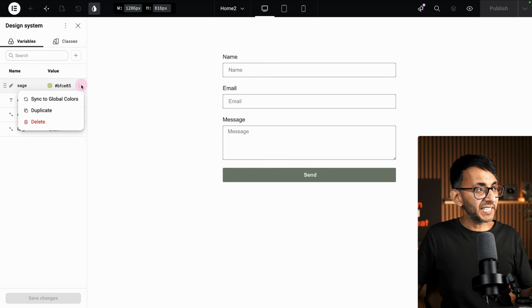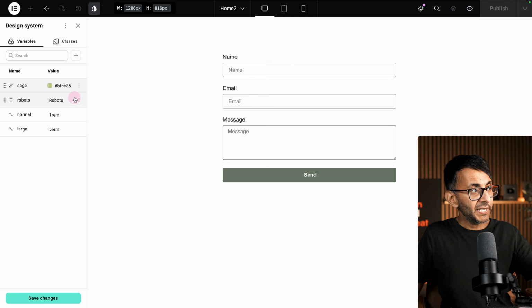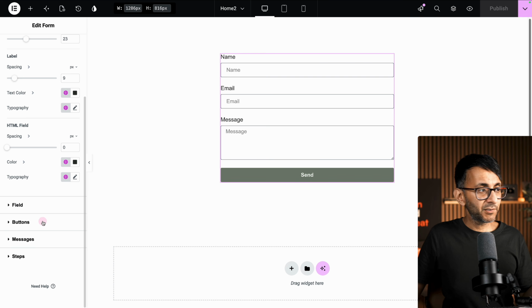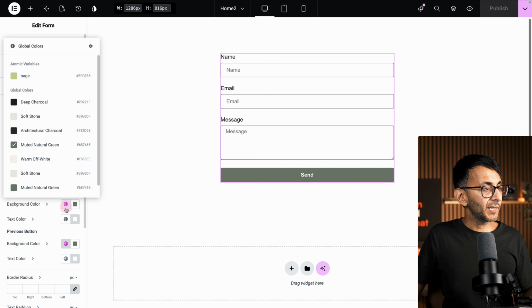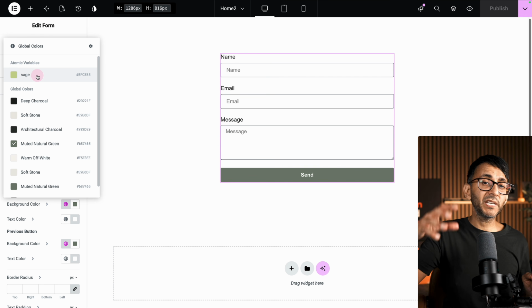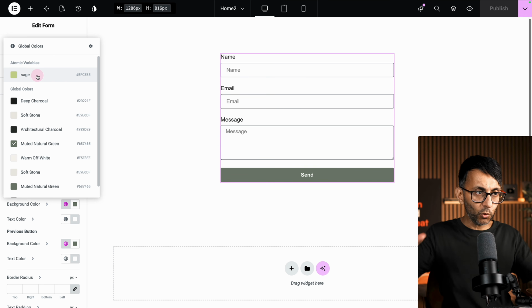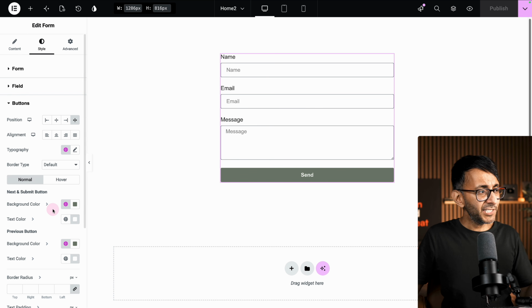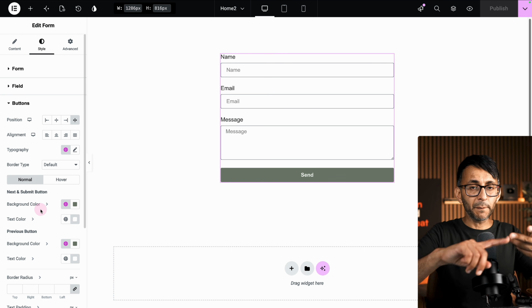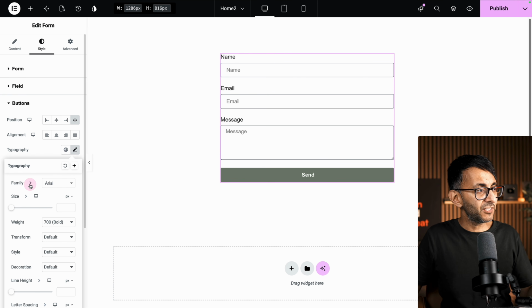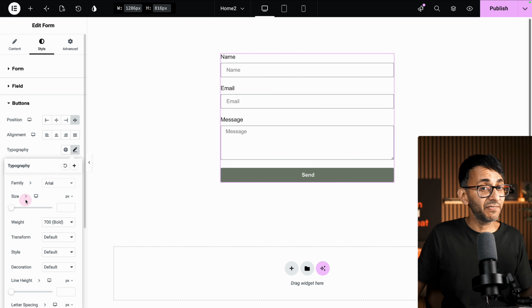Because when you sync to global colors, a bit like what I've just done there, and I now go to the button, if I click the globe, you will now see my atomic variable color has been added. But what if you've got loads of colors and it's getting quite difficult to manage it? Can you see that we've got chevrons over here? And you're going to see this for the typography. For instance, if we go here, you can see it for the font family. You're going to see it for the sizes.